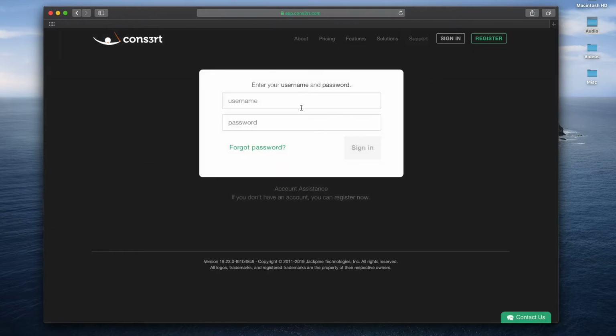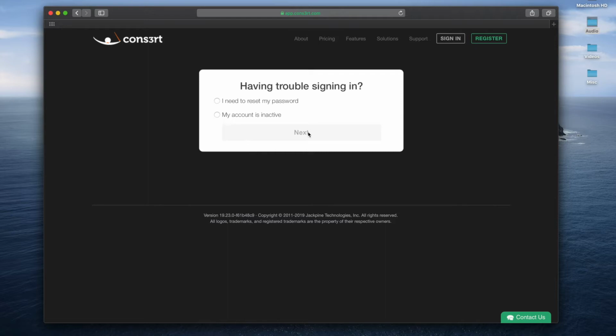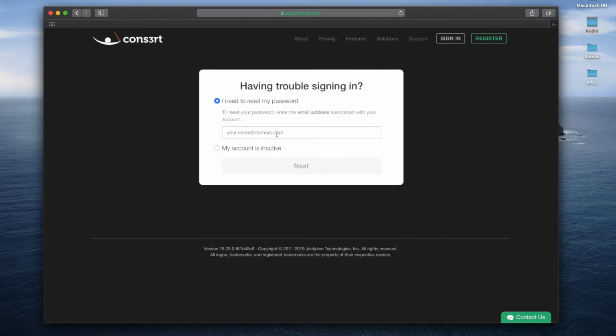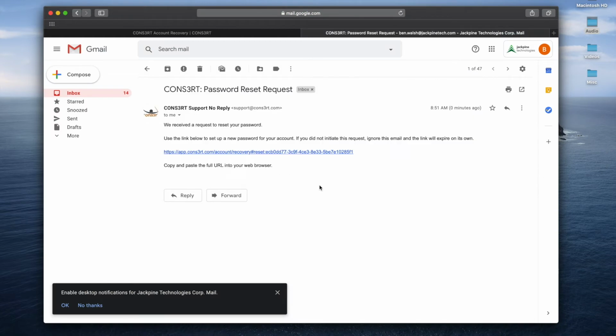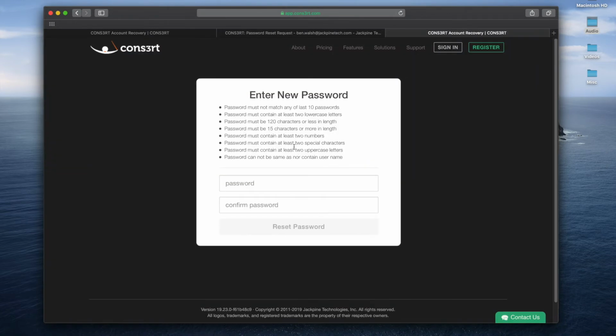Click Sign In, click Forgot Password, select I need to reset my password, and fill in your email. You will then be sent an account verification email. So head on over to your inbox, follow the link, and input a new password.